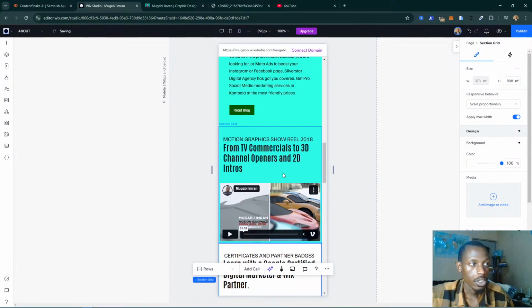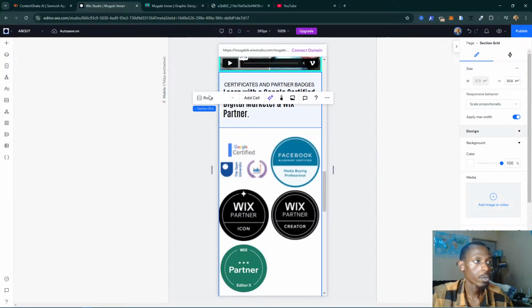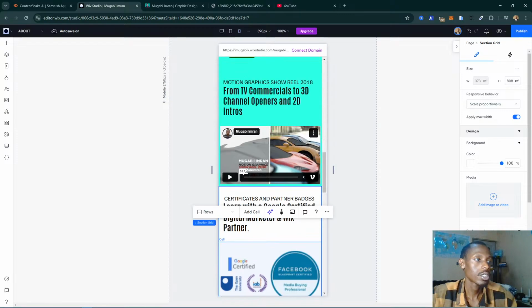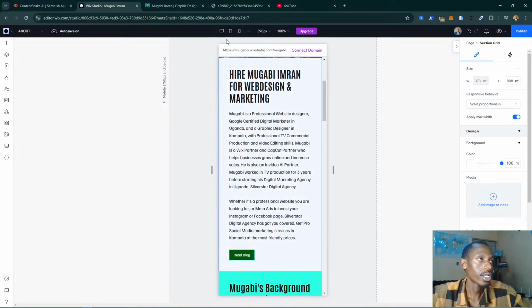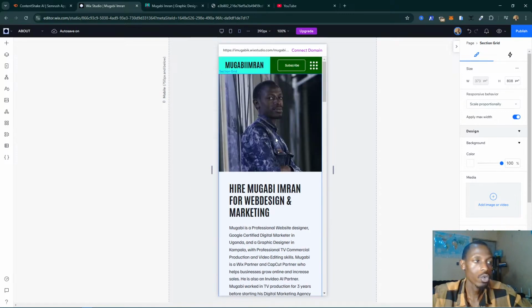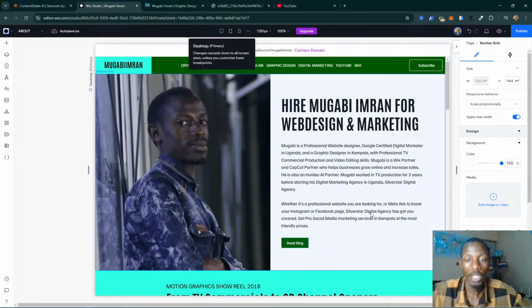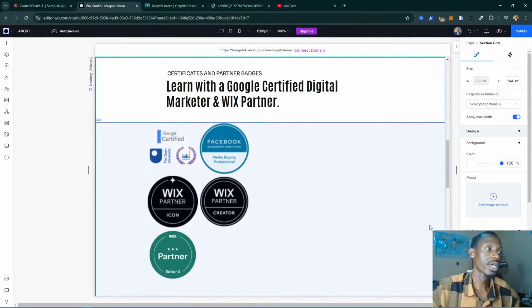Okay, there's a lot of work to do here because we have to make sure that the space between here and here is almost the space between here and here. It has to be the same space, but we look at that later when we have the whole structure of the whole website. Our website structure is done.